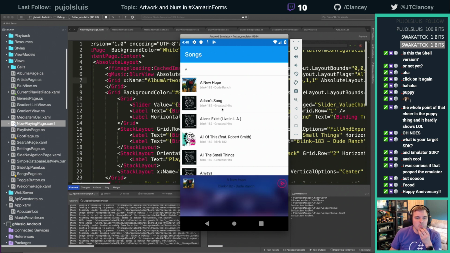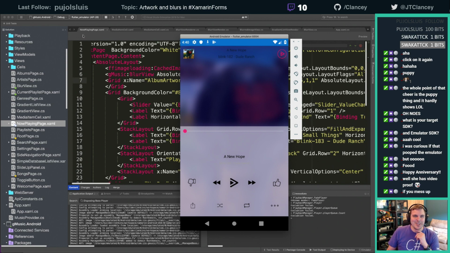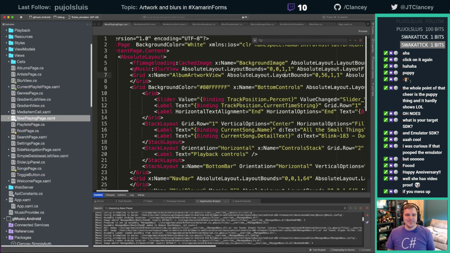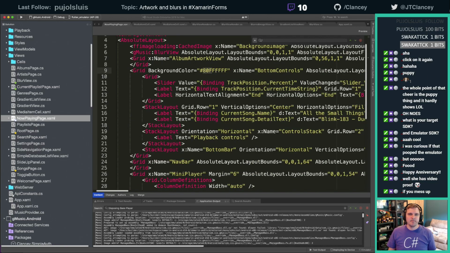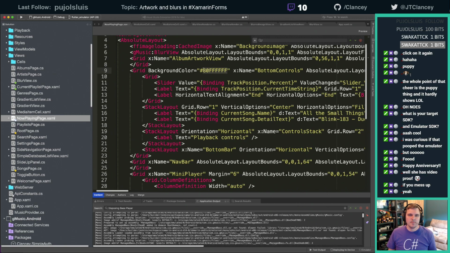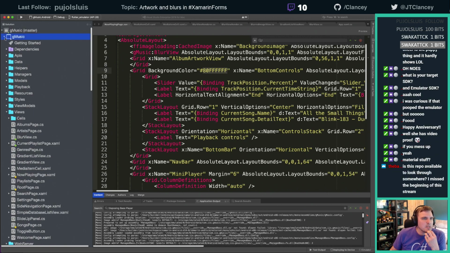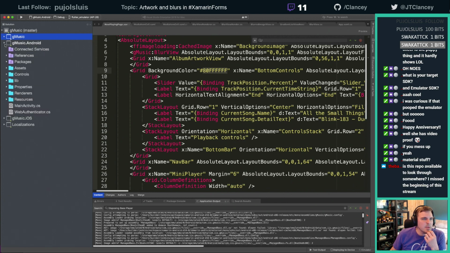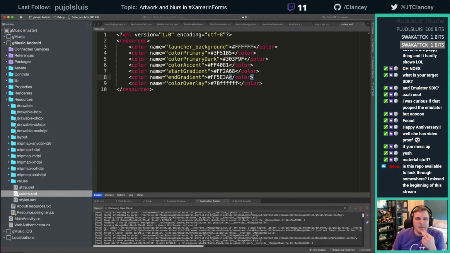Where's the blue? Why is the blue still there? Is that tint color blue? Shh, she doesn't watch. All right. What color? Maybe that Android color had blue in it. No, that should be not blue.